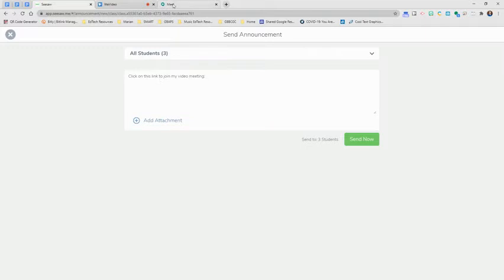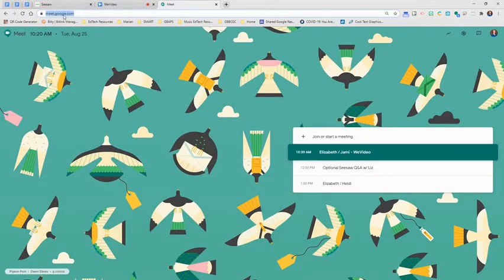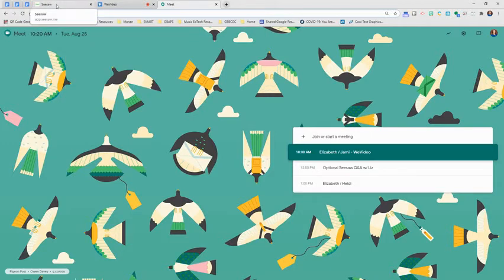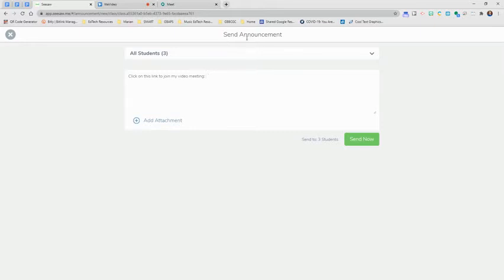And then you're going to want to go to the actual meet.google.com website. You're going to highlight the address in the address bar at the top left corner. You're going to copy it after you highlight it. Go back to your Seesaw tab where you have started your announcement. And then here you're going to right click within the direction box and paste.